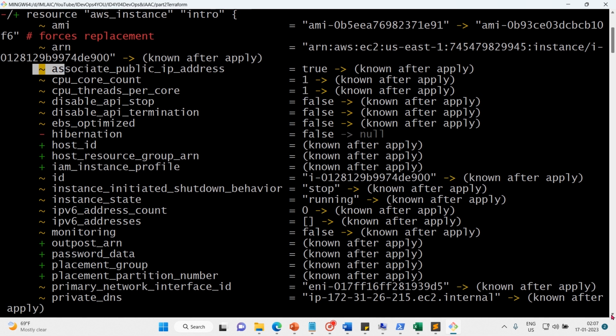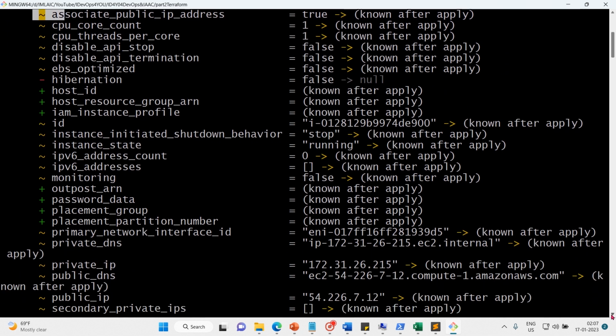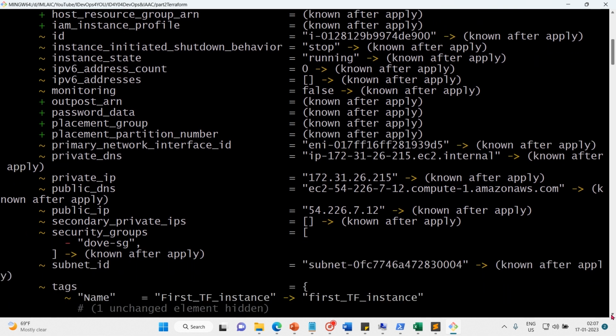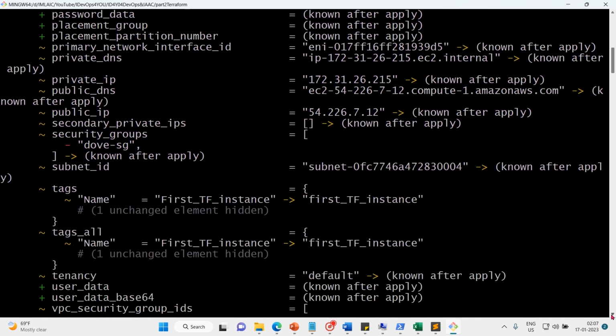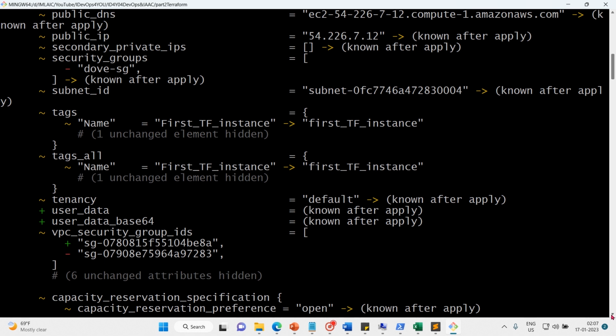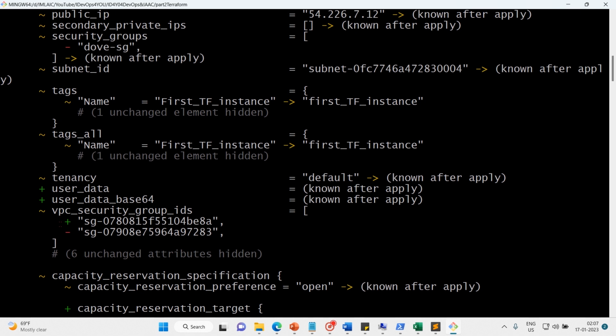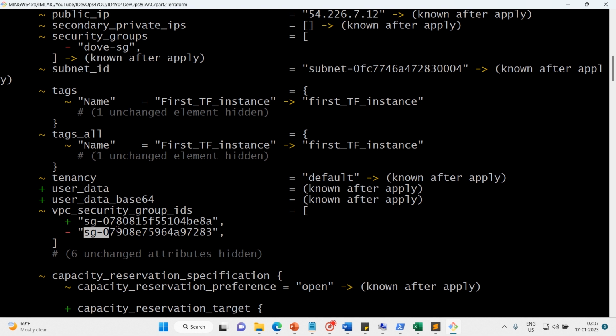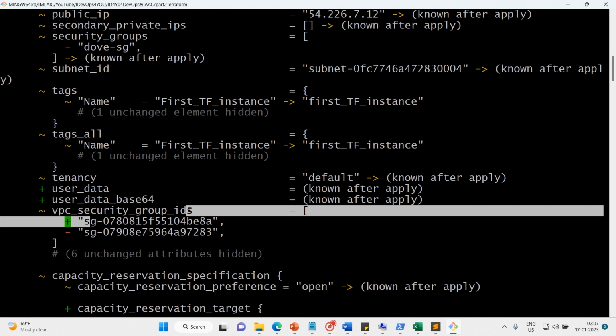Additionally, as you go up, you see plus, which are additions. You see tilde, that are in-place updates. You can see a lot of features have been added and a few features changed. Here, if you see plus and minus, the Vault security group has been destroyed, and then this one has been updated.